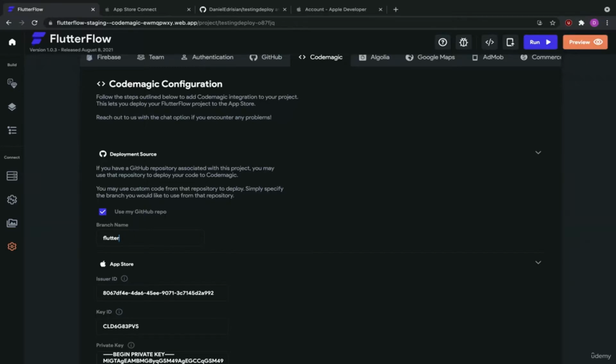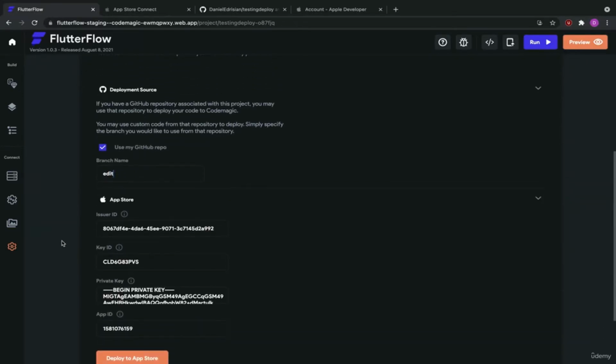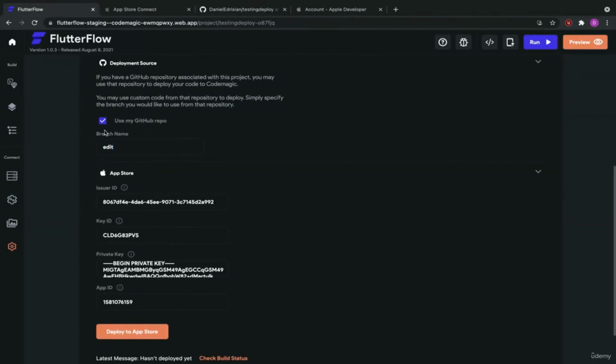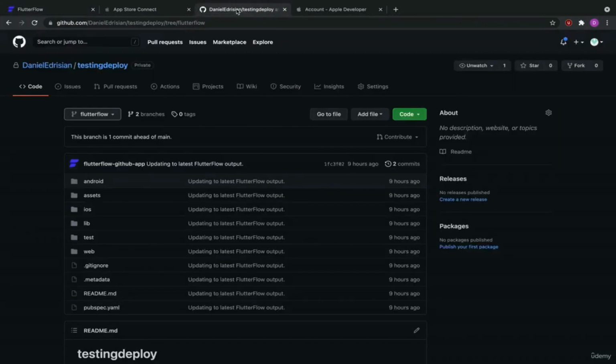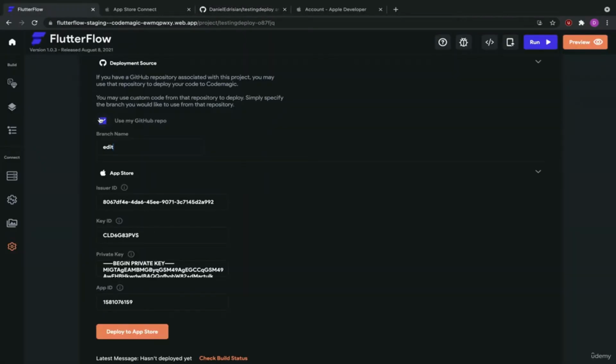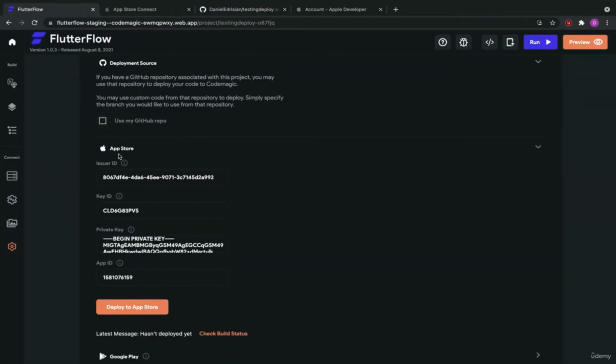It could be Flutterflow, it could be main, it could be edit, and what will happen is instead of generating the code ourselves, we will simply download the code that is in your GitHub repository and then push it to the App Store. Now in my case, there's no difference between my project and my GitHub repository, so I don't need to use my GitHub repository.